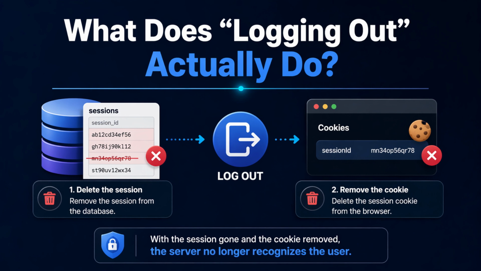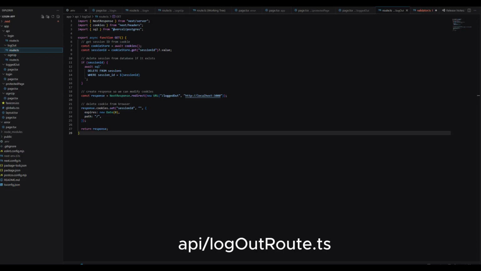Logging the user out in code is actually very simple. We delete the session from the database, and we remove the cookie from the browser. That's it. Here's the logout route. Just like before, I've added comments so we can follow it step by step.